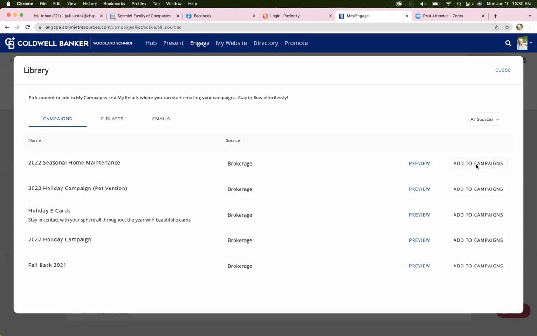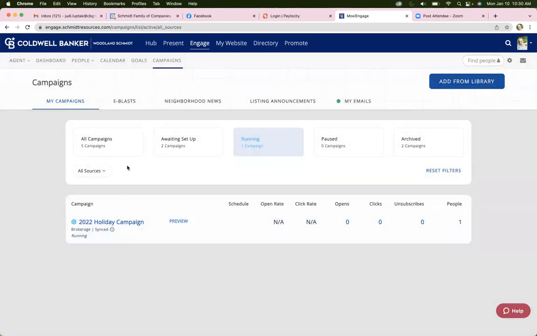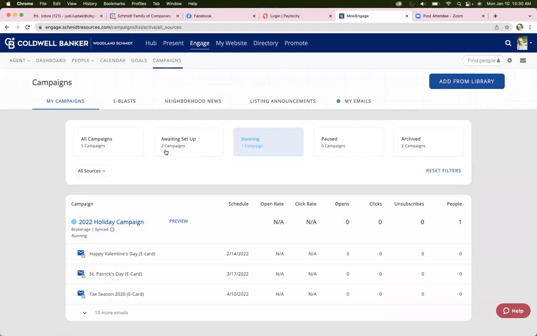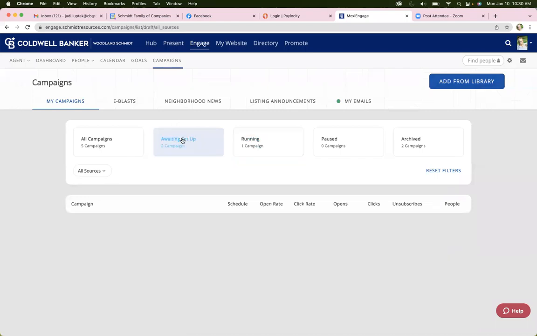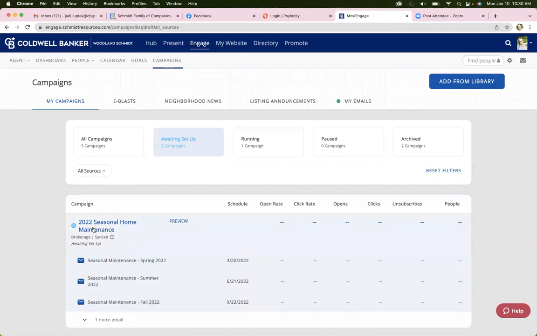So I'm going to click add to campaigns. And now I've got that confirmation that it has been added to my campaign. And if I go to my awaiting setup, I now have my 2022 seasonal home maintenance that I can set up. So I'll click on seasonal home maintenance.